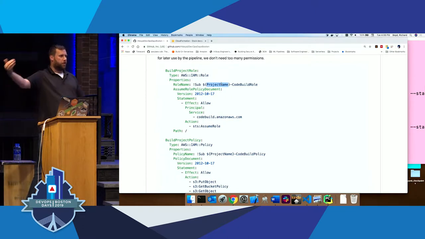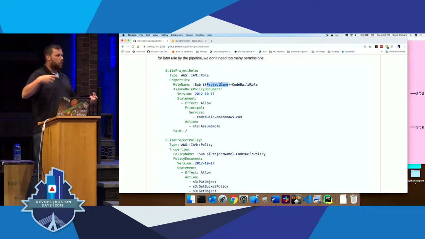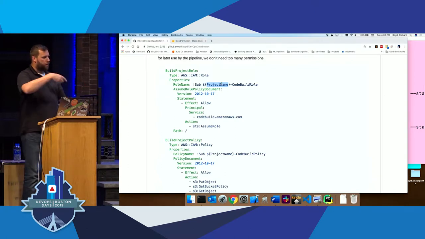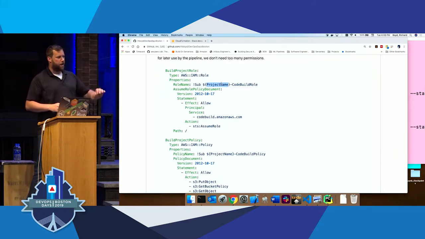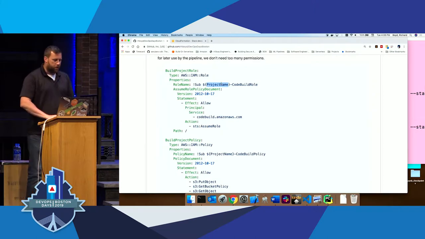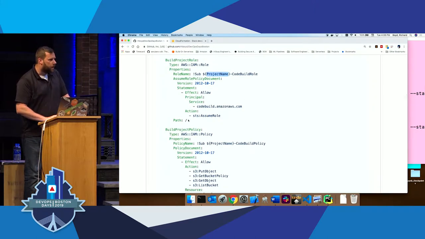And the other accounts need to be able to trust the pipeline role. So if you don't explicitly name the role, neither one of them knows what the other one's doing. You create this circular dependency where one depends on the other, which depends on the other. So manually naming them breaks that, even though I hate doing it. It's the only option for now.